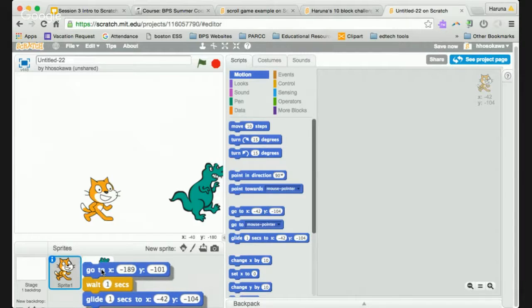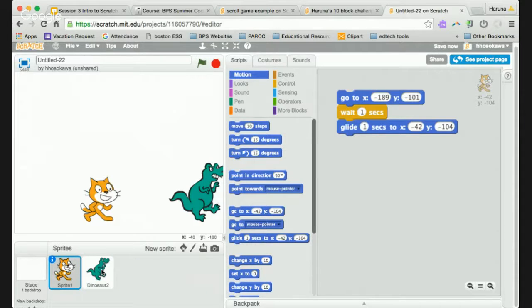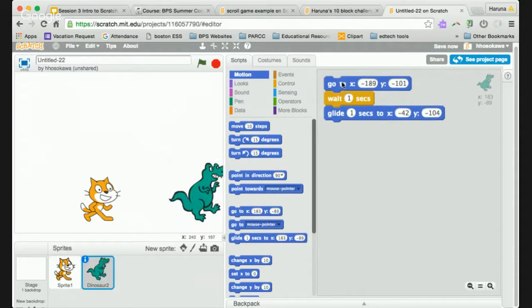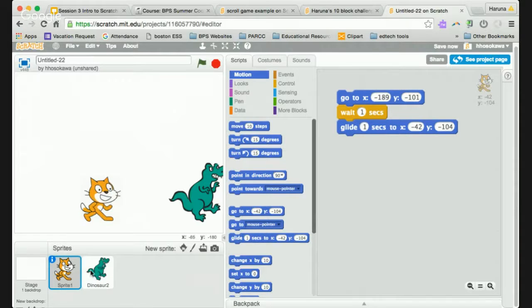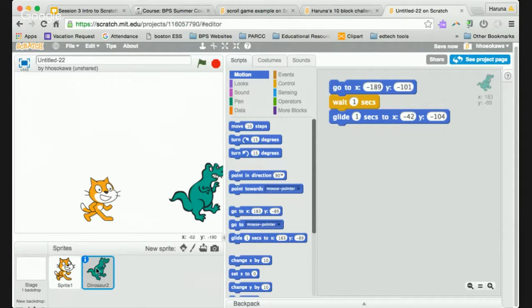And it doesn't look like anything is happening, but if you click on the dinosaur, the script is magically there. So this is going to take a few times to get used to because there's no audible or visual sign that anything actually happened. But you can drop it onto your sprite and it will copy the code right over.